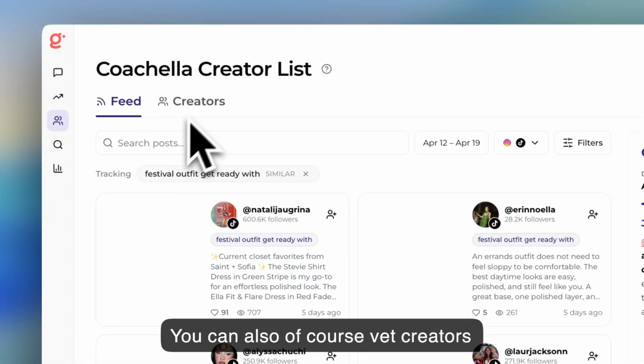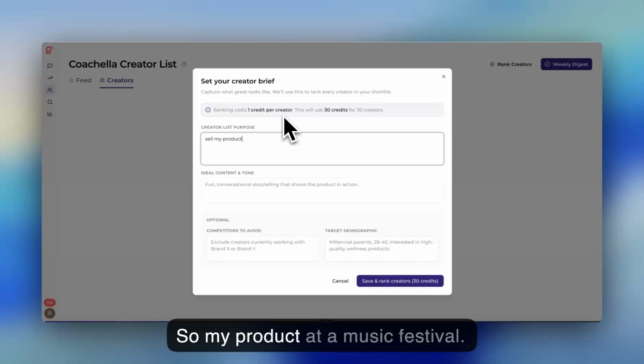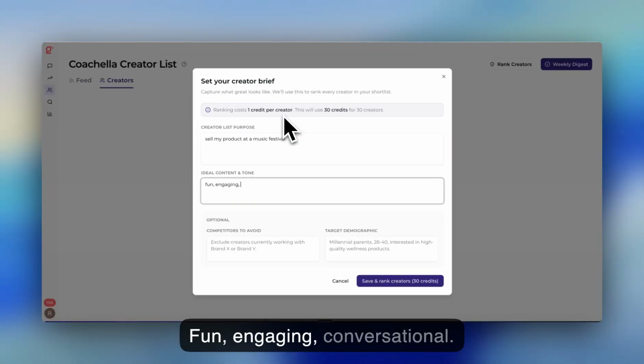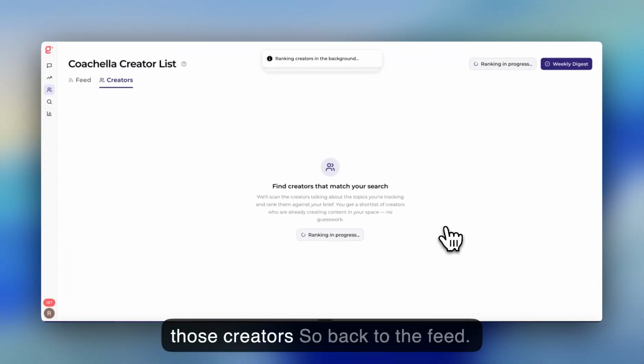You can also, of course, vet creators in here. So if we came in here and we wanted to rank people, sell my product at a music festival, fun, engaging, conversational, we could go ahead and rank all of those creators.